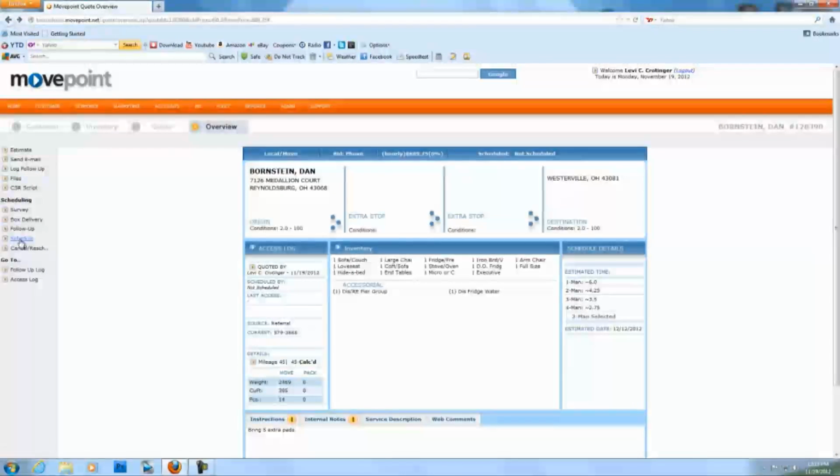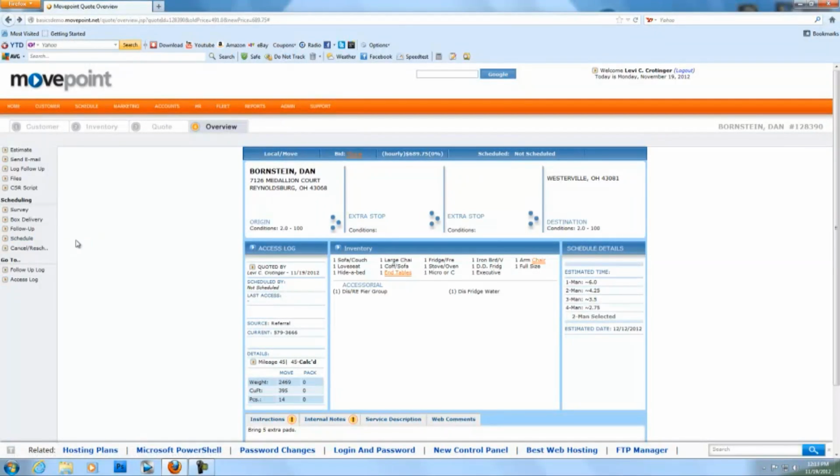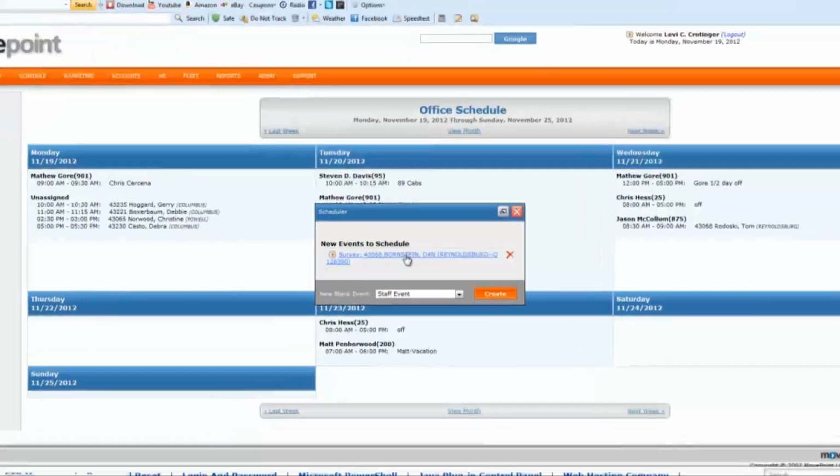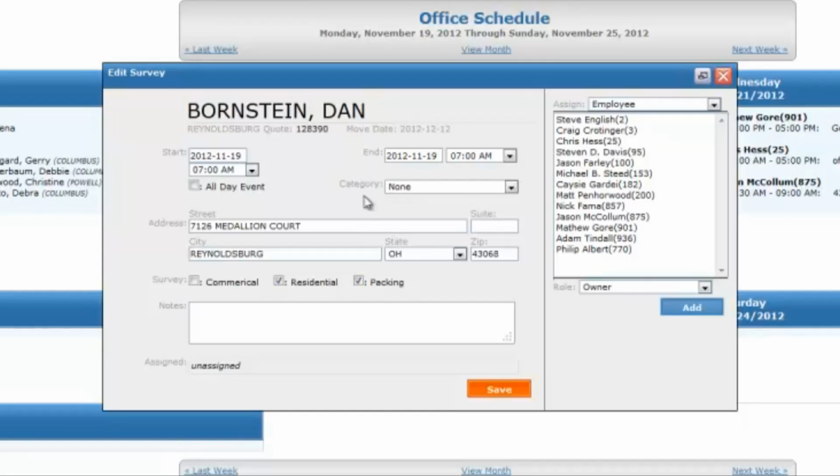Under the scheduling option, the survey, box delivery, and follow-up all work the same. By clicking any of them, you're directed to the office schedule. From this interface, your staff can keep everyone in sync with each other and manage who is doing what and when.